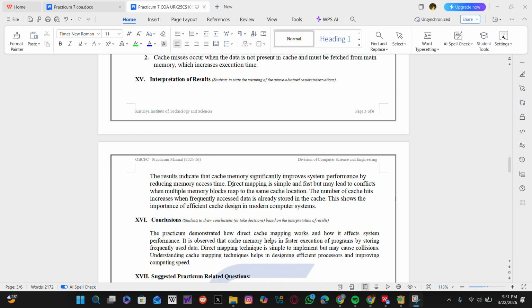On the interpretation of results, it indicates that cache memory significantly improves system performance by reducing memory access time, and direct mapping is responsible for it. It is simple and fast, but it may also lead to conflicts when multiple memory blocks are mapped to the same cache location.